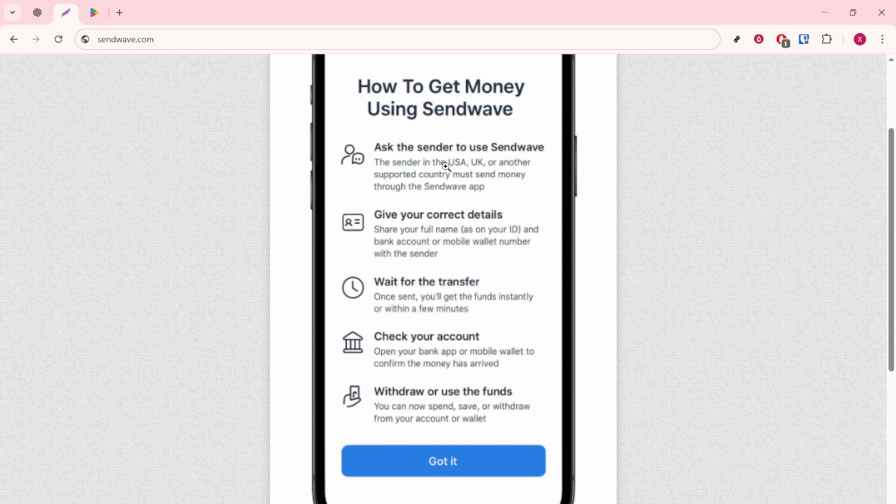Double check spellings, numbers, and formatting. Even a small typo can cause a hold or a return, so confirm everything with the sender before they press send. Now wait for the transfer to process.